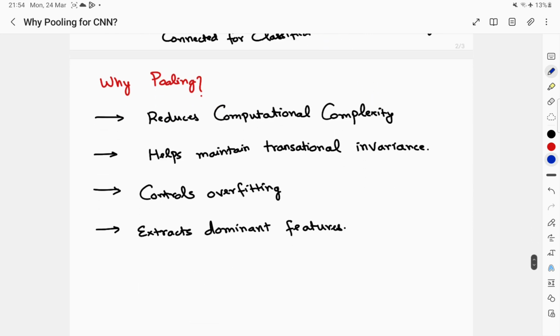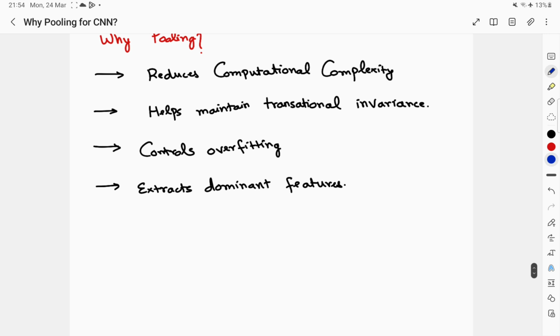And we'll just quickly recap why use pooling. So the first point was to reduce the computational complexity. Without pooling, the feature maps would be large and therefore require more computations. Pooling will reduce the width and height of your feature maps, therefore reducing the number of parameters. The second one is it helps maintain translational invariance. So small translation of objects in an image should not affect the classification, and pooling ensures that slight shifts in the position do not drastically change your feature maps.